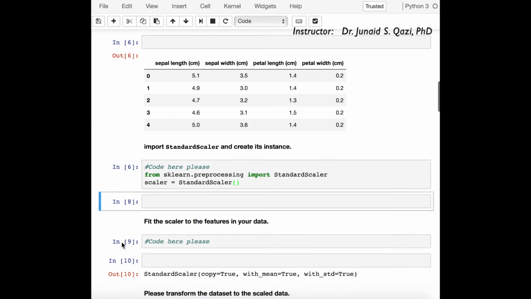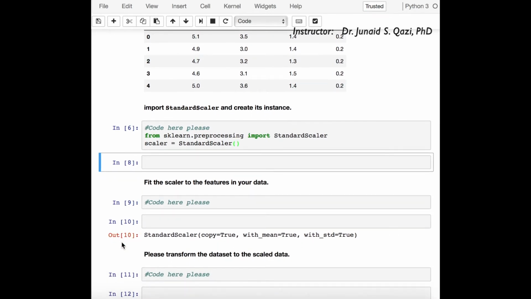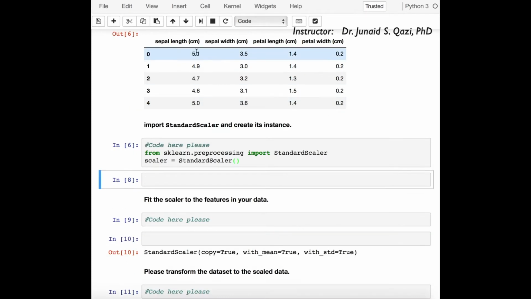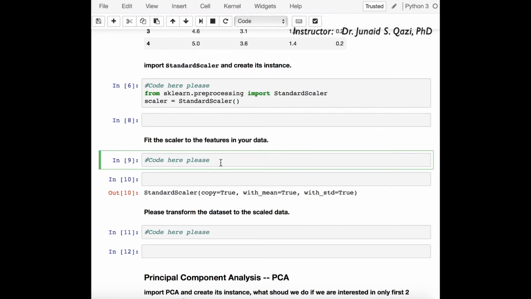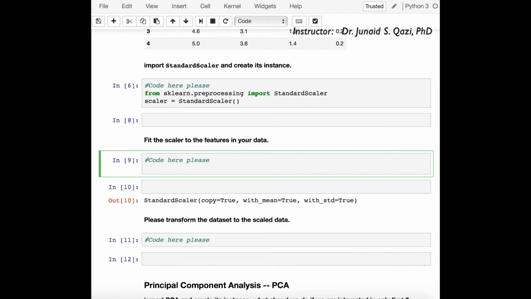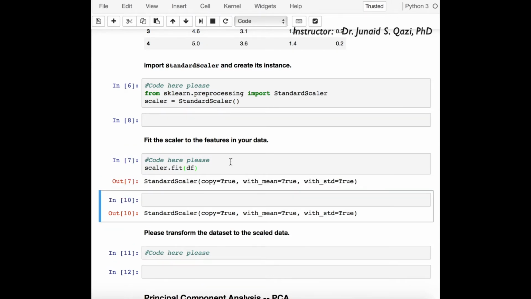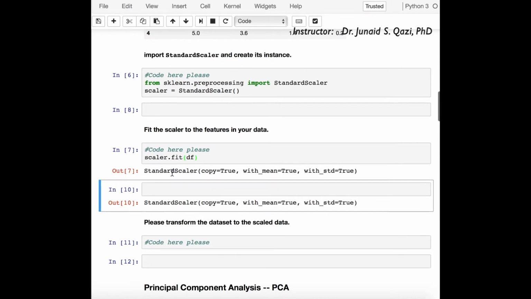So the next step is fit the standard scalar to the features in your data. So we have 4 features. Let's fit the standard scalar object to the features. That is again a simple thing. Scalar dot call fit on scalar and pass in the data frame. And yes, we got some output. So it means the scalar is working and we have fitted the scalar object on our data frame.